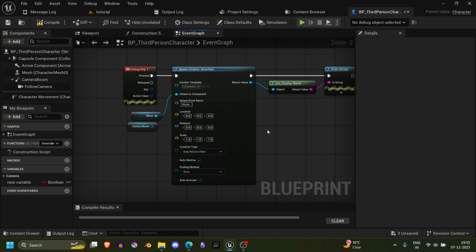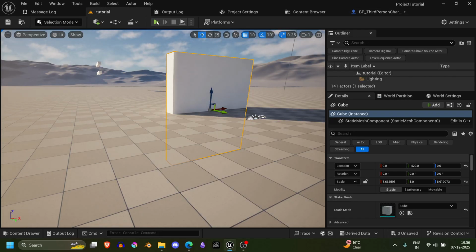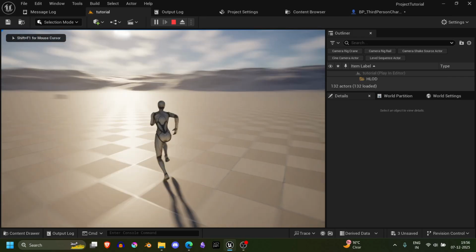But the cool thing about it is, as your player or character moves, you can see the spawn emitters spawning on various locations as well. So enough with the chit chat, and let's just compile the code and see it in action. I hope the logic is very simple, so it is understood. So now let's just press begin play, and first up we are trying with the camera boom.